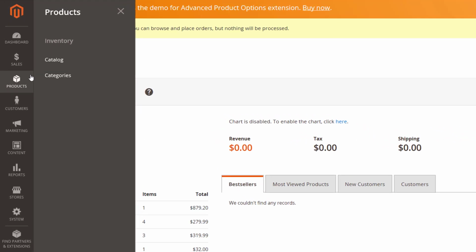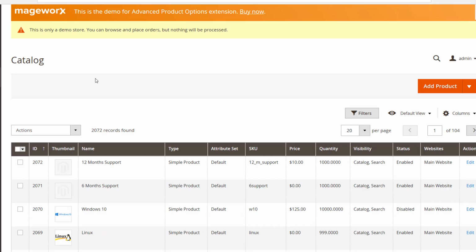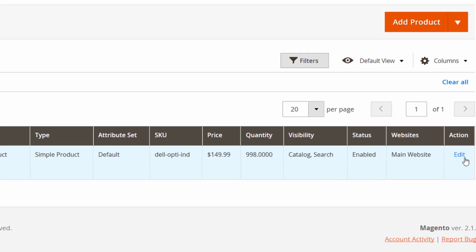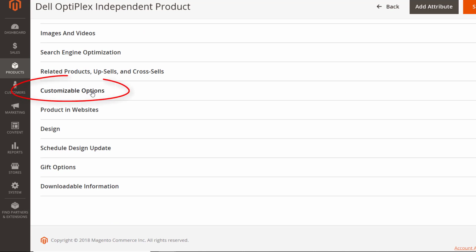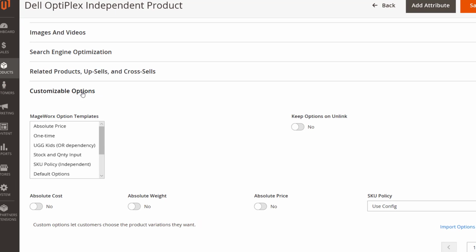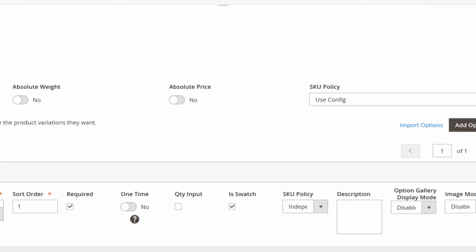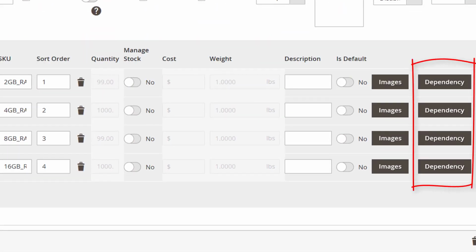To tweak the functionality, jump over here. Then select a product with custom options and click Edit. Go to this tab. The dependency settings are located here next to the product options values.